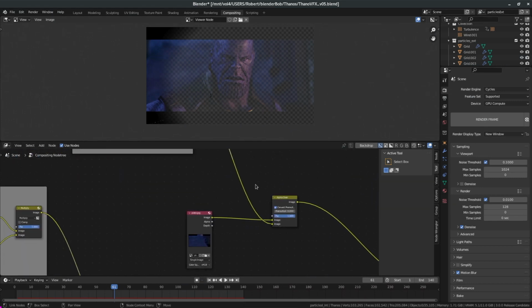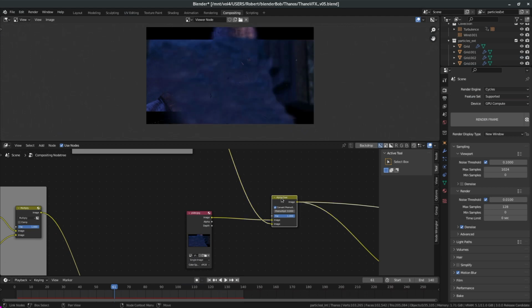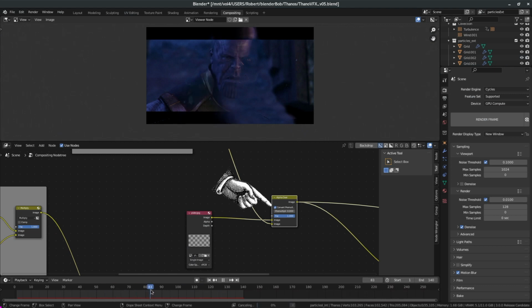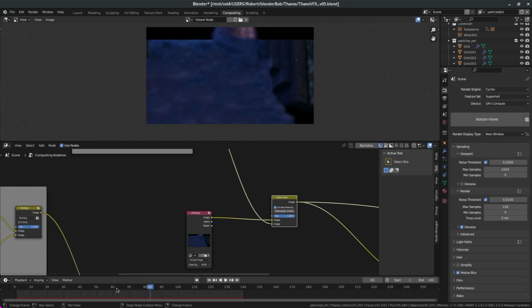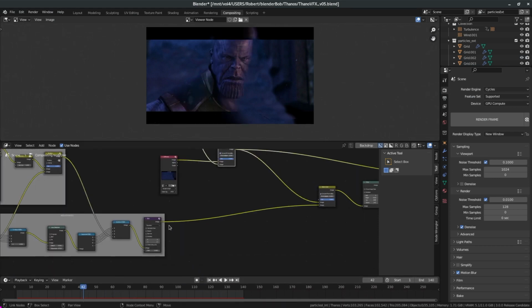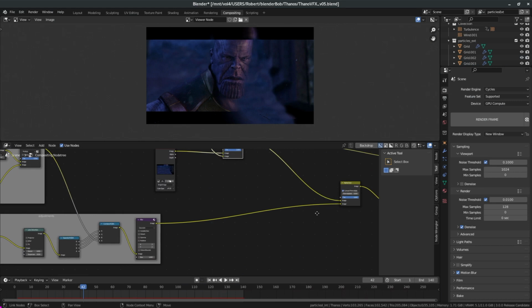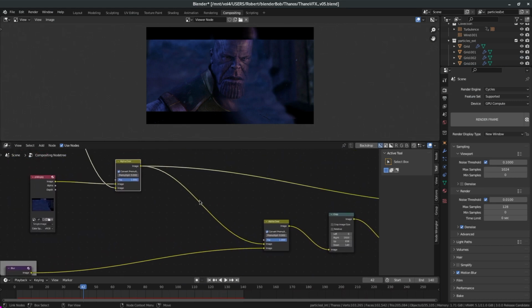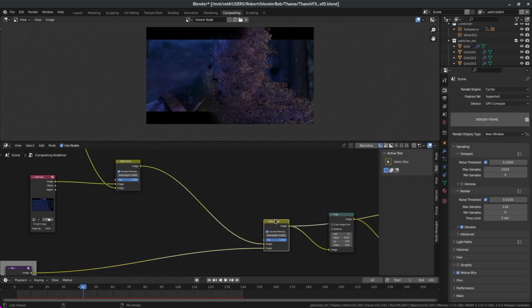So now I need to put my Thanos over the clean plate. So I got my clean plate here. It's just an alpha over. And as I move the time slider, I can reveal my Thanos. You can see that the alpha over node has a check on convert pre-multiply. This is the option that will remove the ghost effect that we had. And it's time to add our particles on top of Thanos and the background. So again, an alpha over with the convert pre-multiply. And if we take a look at the result, well, this is what we get.